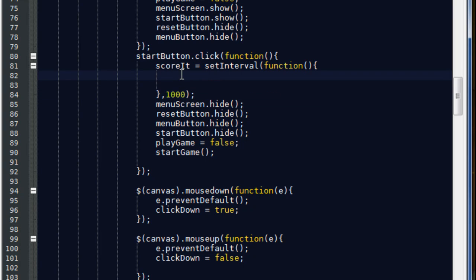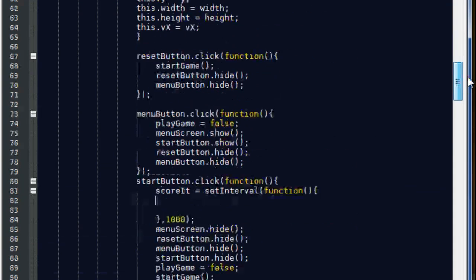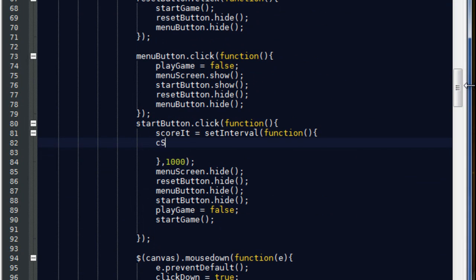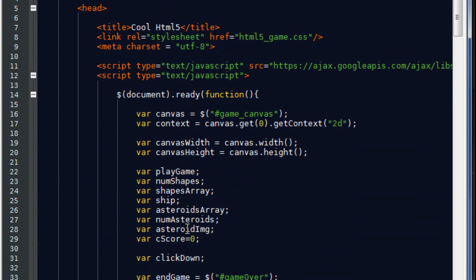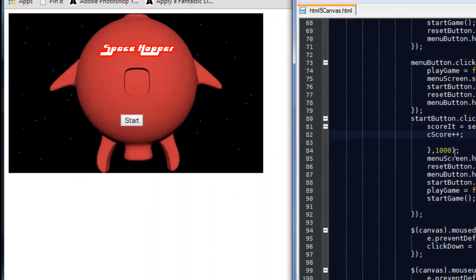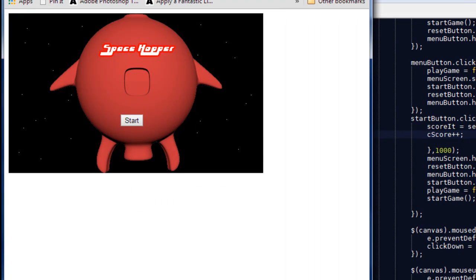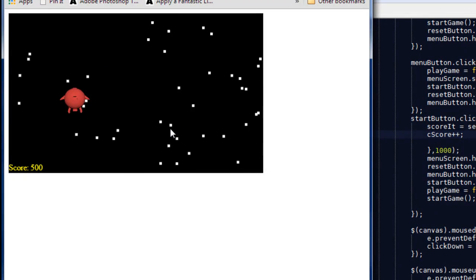So in here I'm going to type cScore++. That's going to iterate this variable here. So if I run this now, nothing really happens.